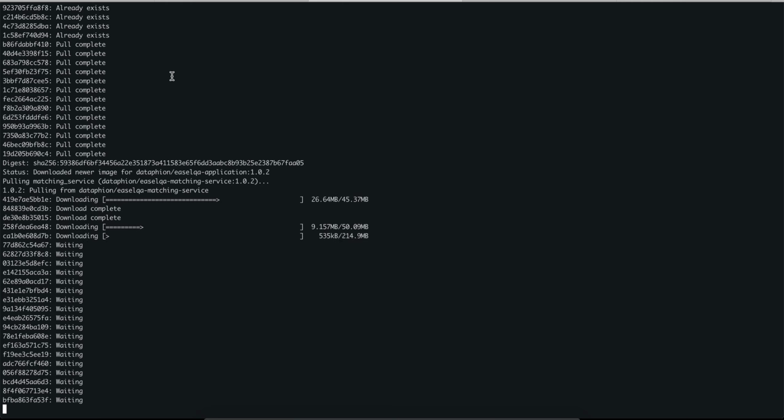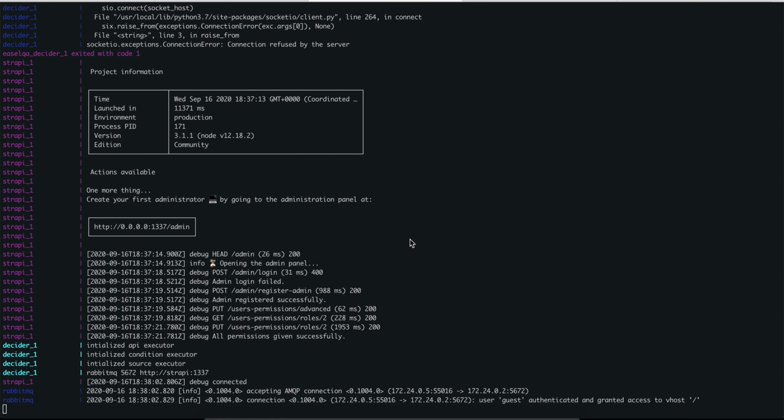So it tries to pull all the containers that are required to run this application. So let's give it a few more seconds. It takes somewhere between 3 to 5 minutes depending on your internet speed and your system capability.